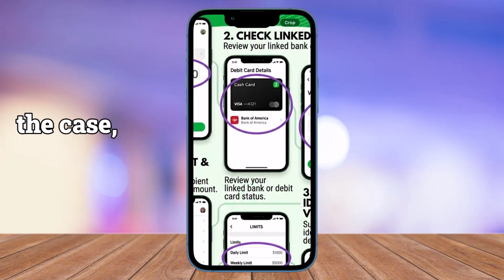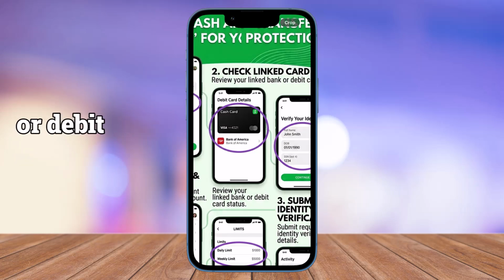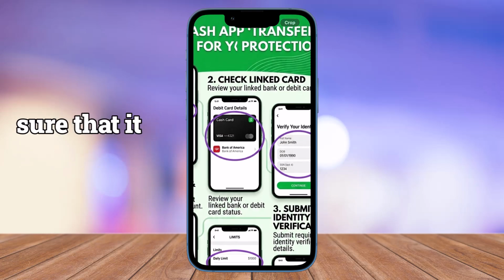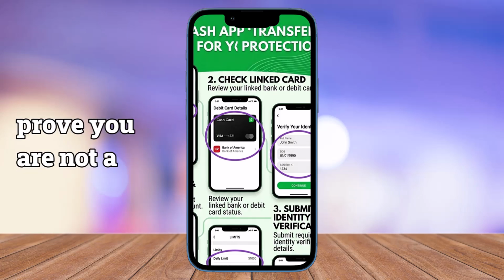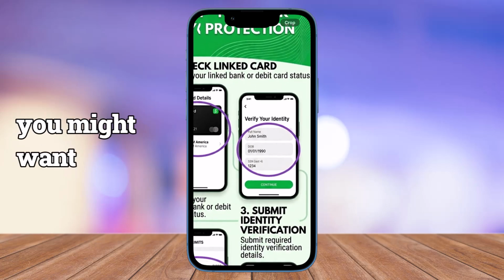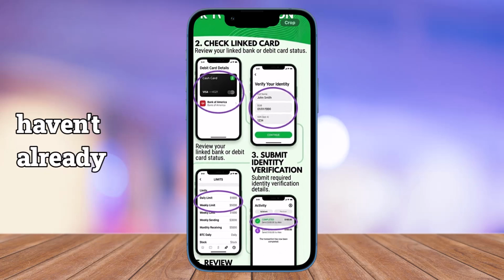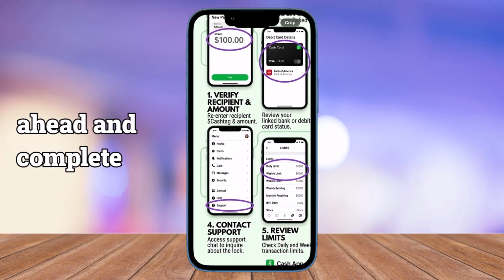If that is not the case, you might want to simply go ahead and review your linked bank or debit card status. Make sure that it is on and ensure that your account is fully verified. So your name, your DOB, your SSN in the profile section to prove you are not a bot or fraudulent user. The other thing you might want to do is submit your identity verification. If you haven't already done that, make sure you go ahead and complete it.